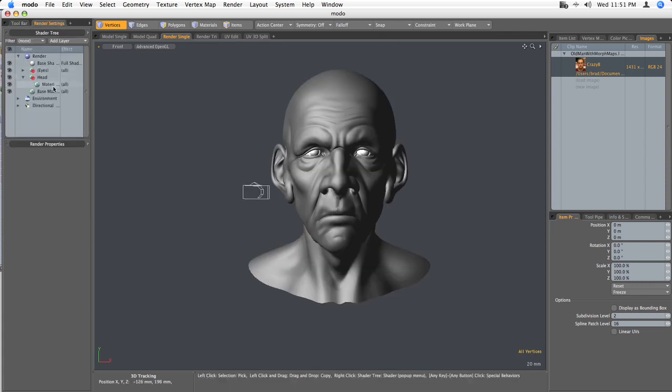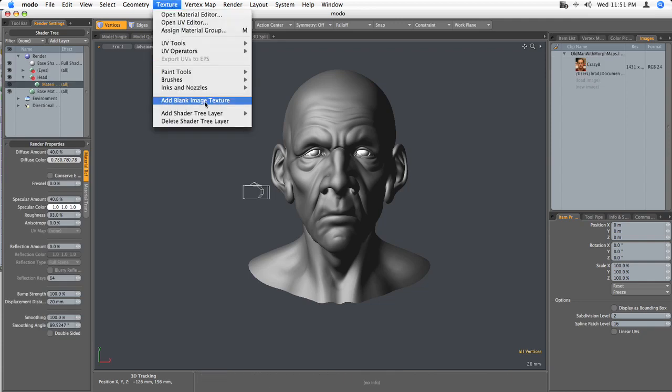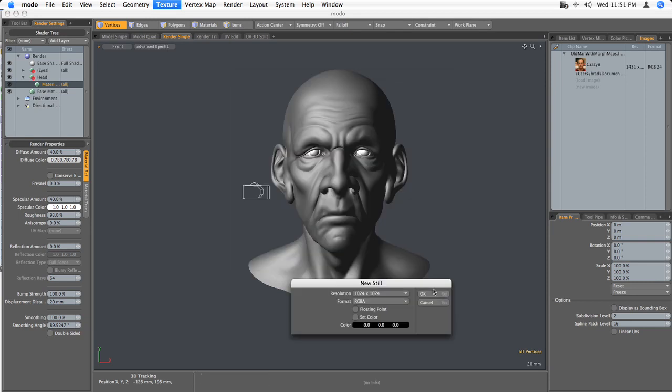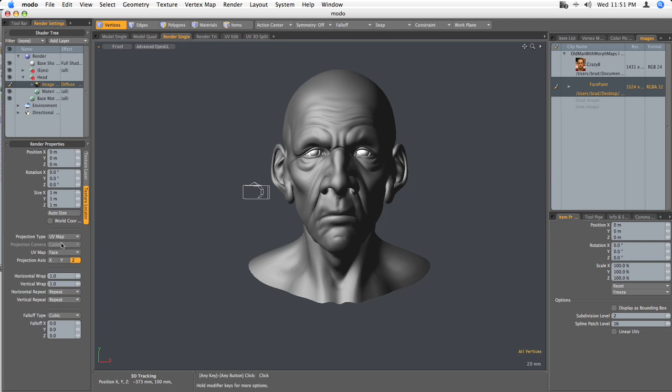So we'll go down to head here, choose the head material, and go up under texture, add blank image texture. This will create a new image for us. We'll call this face paint, and we'll make it a 1K map. That's fine. So that generates a new image and applies it to the shader tree just above the material we had selected. Look under texture locator, it intuited that it should be applying a UV map onto the face UV, since that was the only one there.